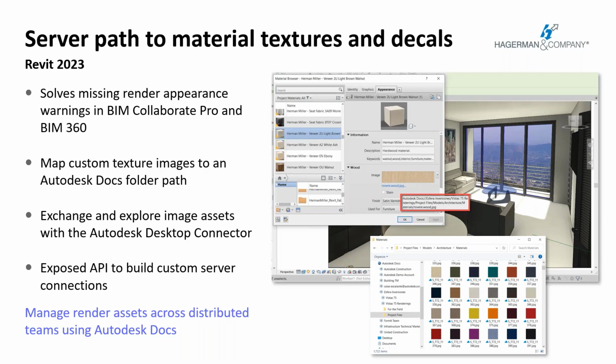Use the Autodesk desktop connector to exchange and explore these assets. And this is nice too. Developers can access this feature in the Revit API to build their own custom server connections. This will allow you to collaborate more efficiently and create stunning visualizations across distributed teams using the decals and materials.